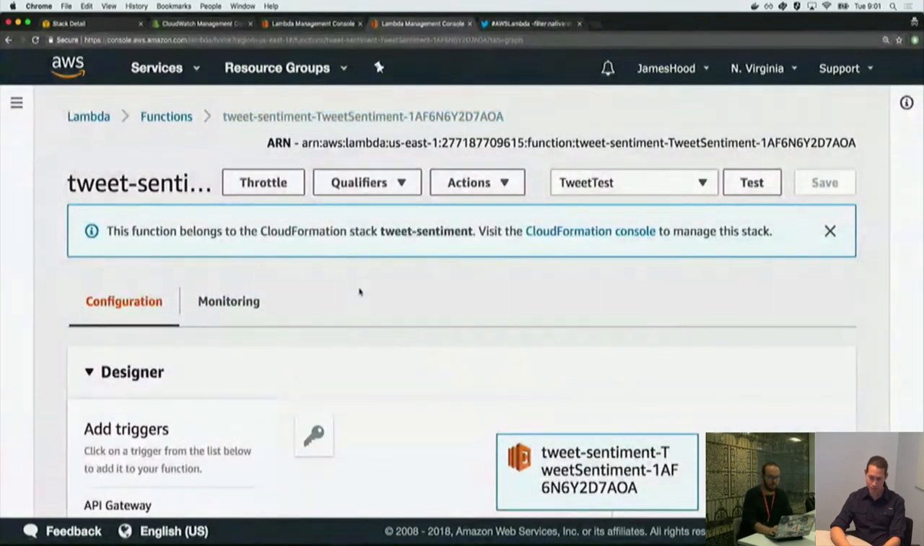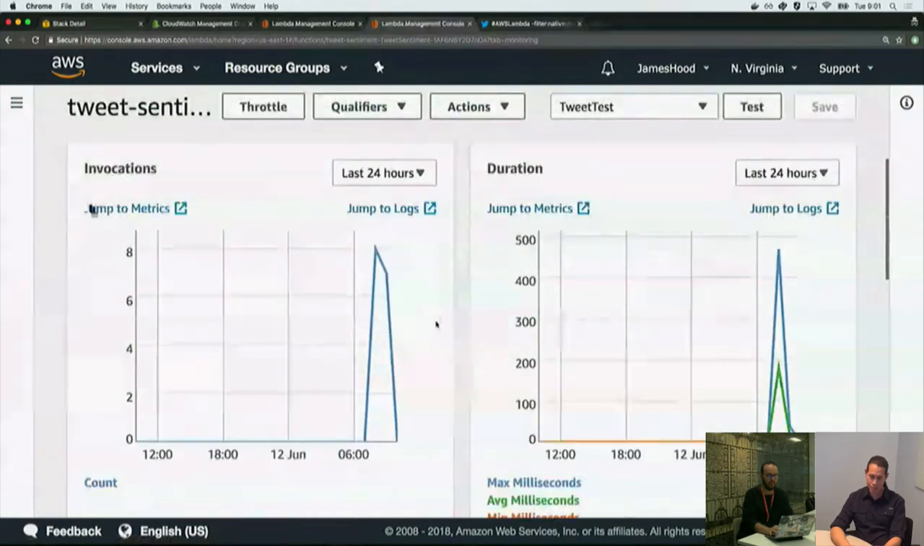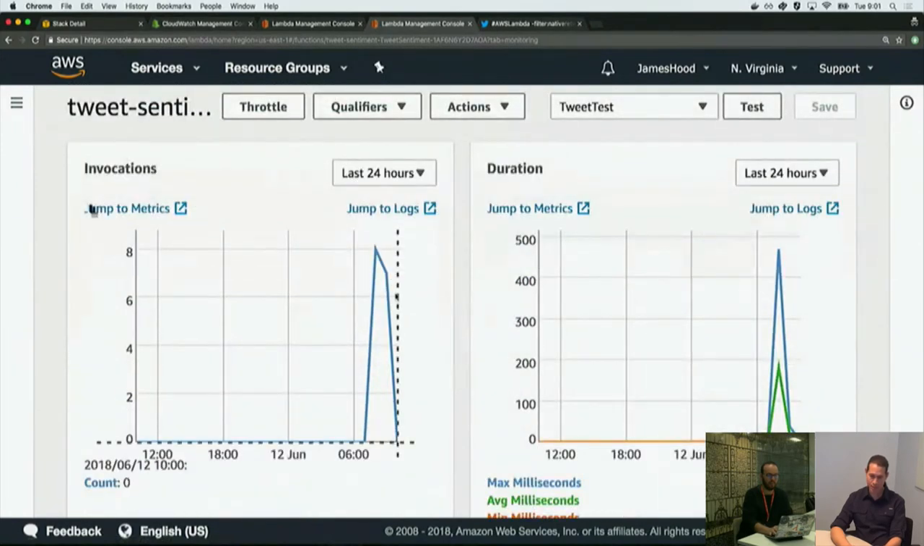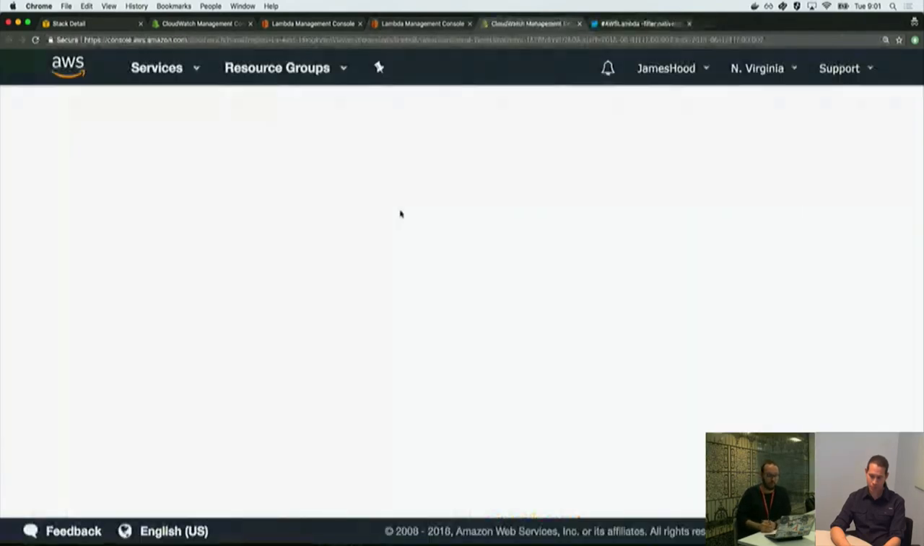So here's our tweet sentiment Lambda function. If I look under the monitoring tab, I can see a number of invocations to this Lambda now. Right? And so when I manually invoked it, I just did that once. So you can see here that we've invoked it a number of times. Right. Cool. That's pretty cool.